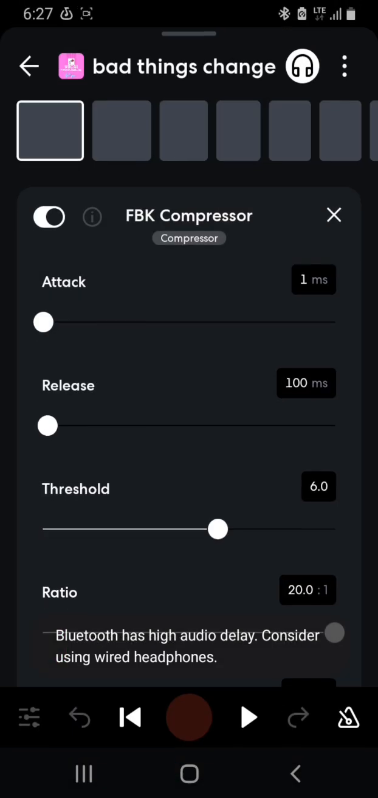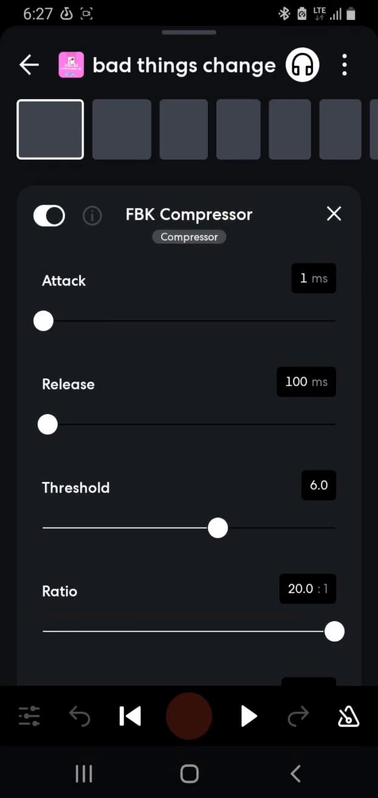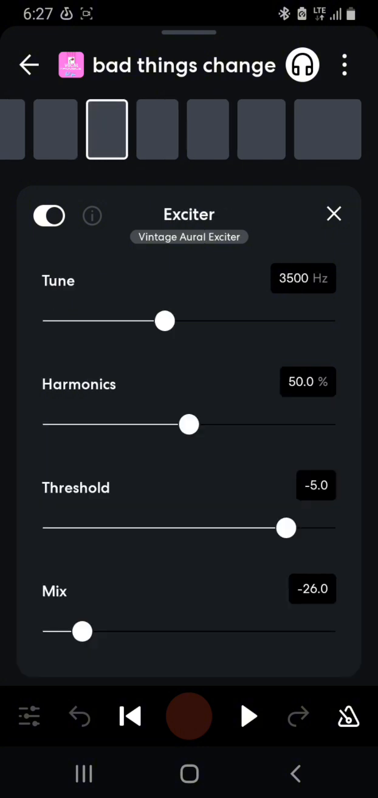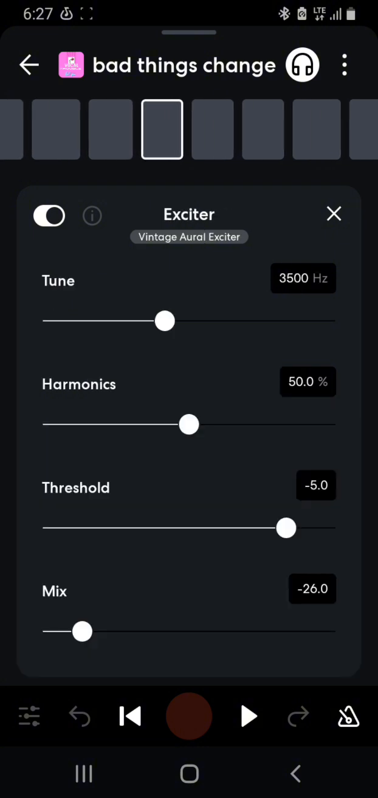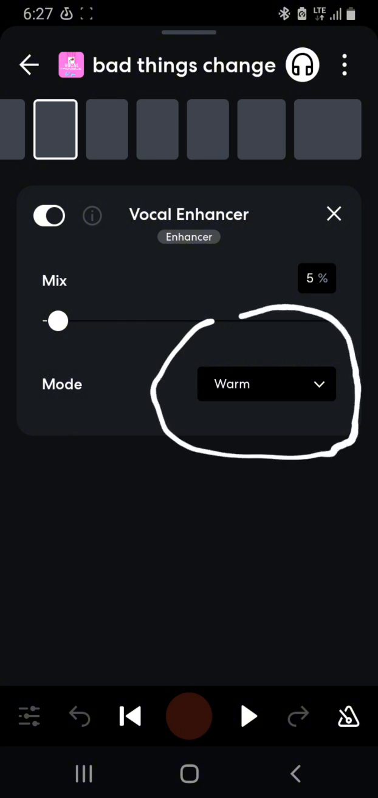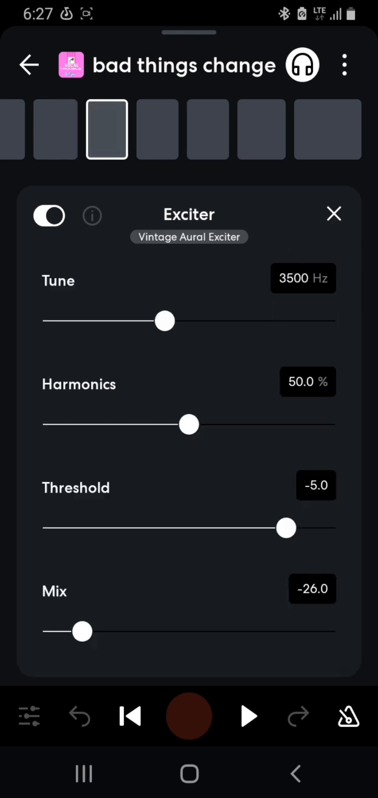So right here, come to this section. Now, here are some of the distortions or forms of distortion that I use for this vocal. Now you can see the vocal enhancer, and right here you can see because I want my voice to be warmer, so I use the warm and then I set it at the rate at which I want.